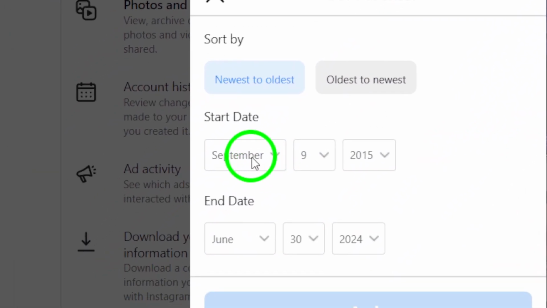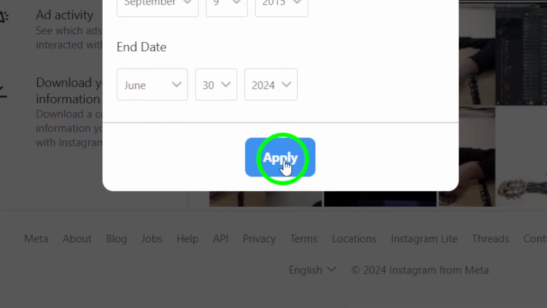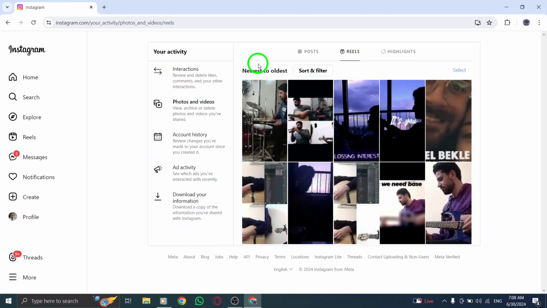This will allow you to enter a start date and an end date for the period of the reel that you want to view. Once you've entered the dates, click on Apply to see the reels that were shared during that time frame, and there you have it. You can now easily view your old reels on Instagram on your PC by date.